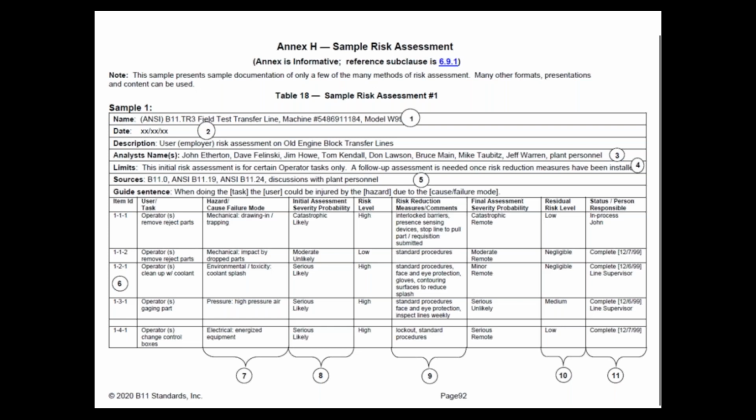So in this example that is provided by ANSI, in column number 2, we are talking about the user or task to be performed. Okay, who's going to perform that task? It's going to be the operator of the equipment. For example, they're talking about the field test, transfer line, machine number so and so. They're going to be specific: the operator is going to remove, for example, a rejected part.